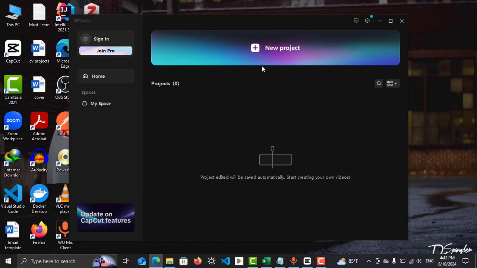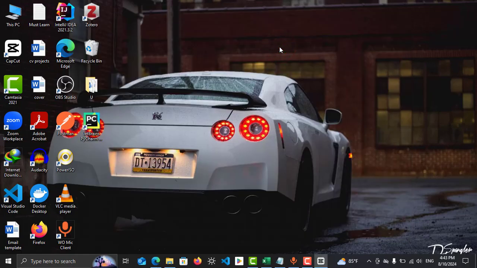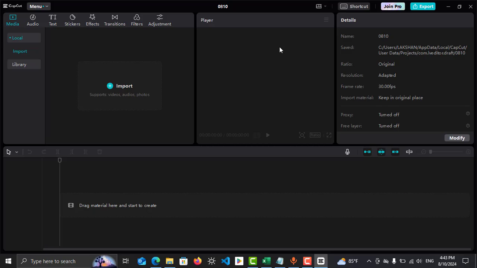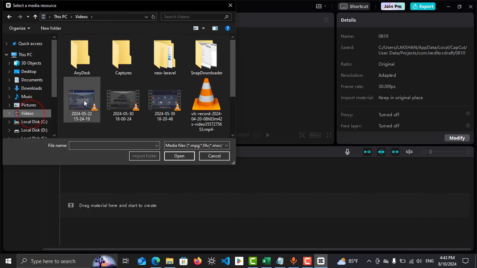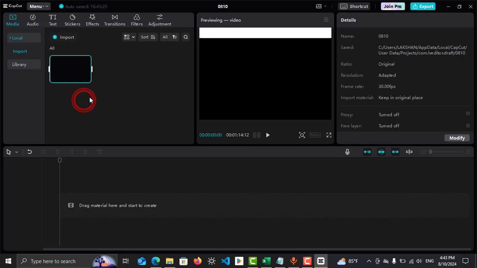First, open CapCut and then tap on new project here. Wait for CapCut Studio to open. Alright, then you can see there is a small button called import. Just tap on it. Then you have to upload the video you need to make slow motion. On my computer, I go to videos and tap on this video.